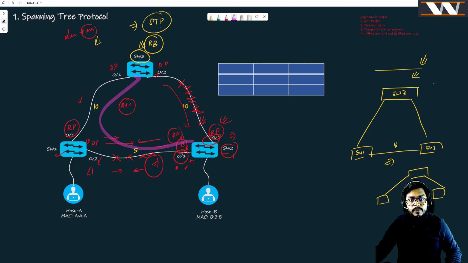This is the case of failure, meaning somebody has plugged this cable out. This is what I have discussed here. If you have any doubt, any question, please do ask.